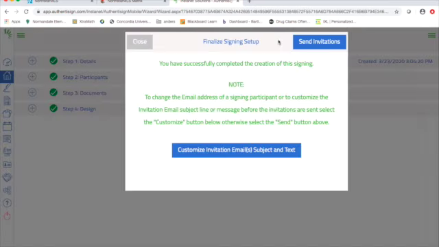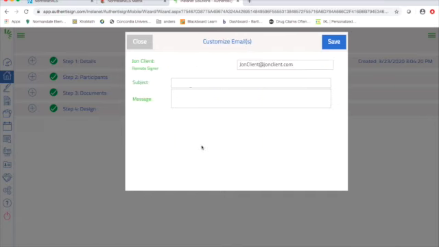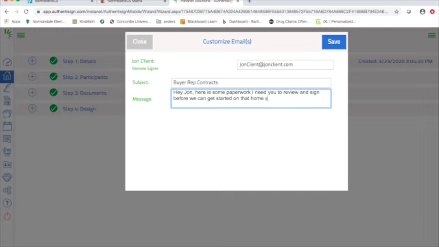So now when we're done designing, it's ready to go. This is the place where you can just automatically send them, they'll just fire off, or this button here allows you to add a message. Something like: Hey John, here is some paperwork I need you to review and sign before we can get started on that home search. I'll call you shortly, right? Something like that, but whatever.